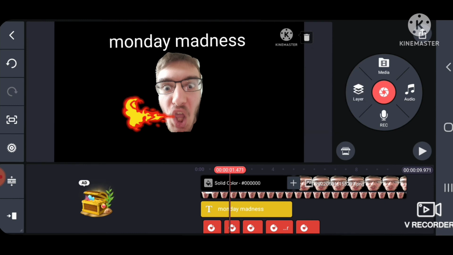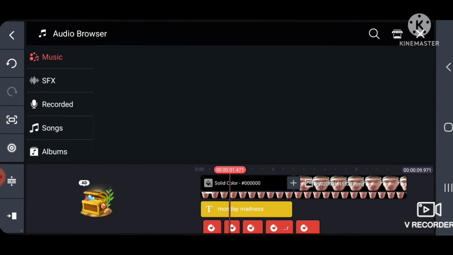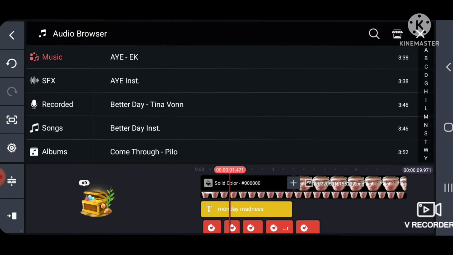to worry about. So the other two buttons, after seeing the assistor and after seeing the layer and media, we're down to the last two. So we have audio right here. This is pretty much if you download any sound effects or any music from certain apps or even YouTube, you can add it here.